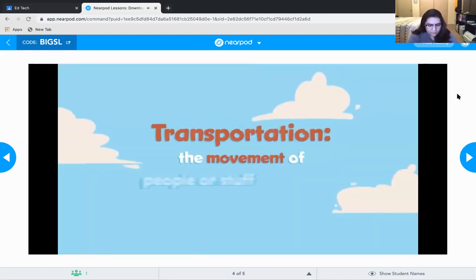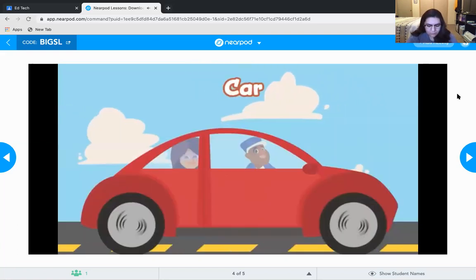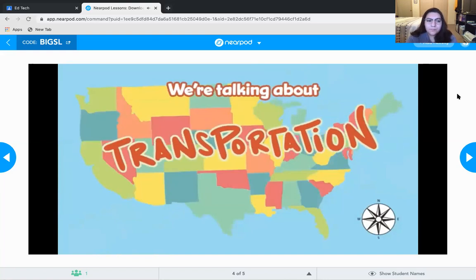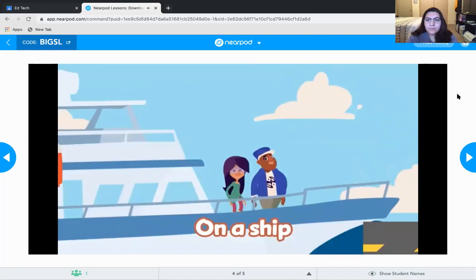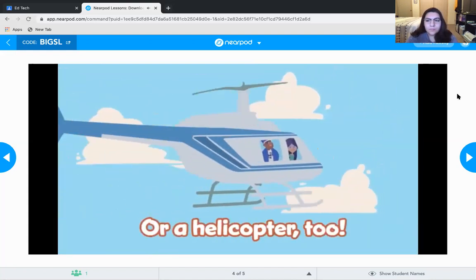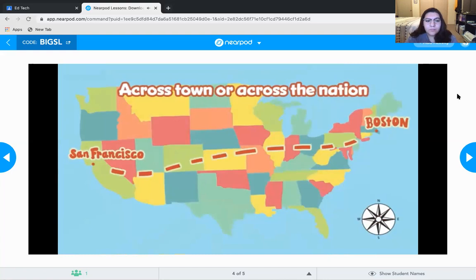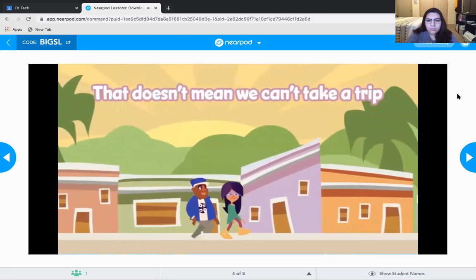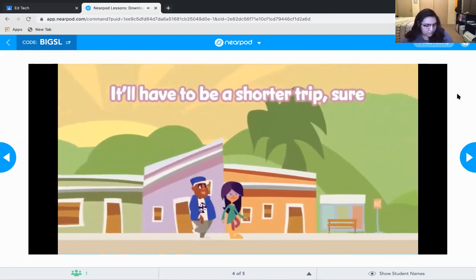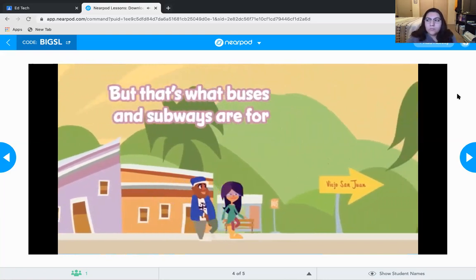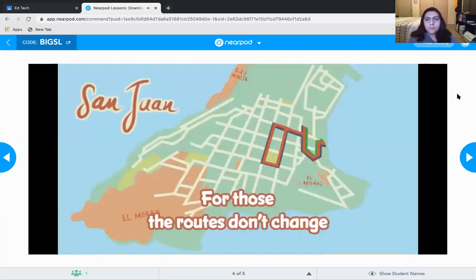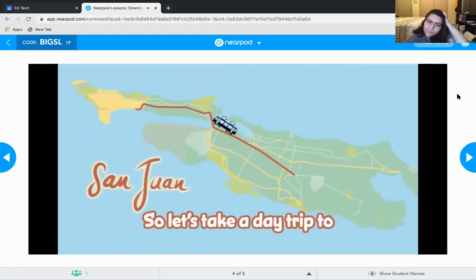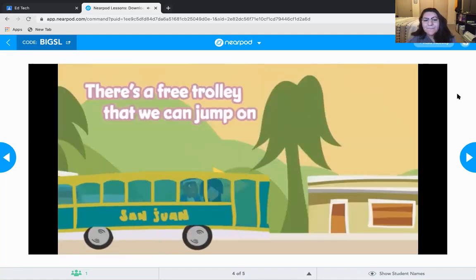Transportation, the movement of people or stuff in a plane, a train, car, a truck, across town or across the nation. So Miami's out. But get a grip, that doesn't mean we can't take a trip. It doesn't have to be a shorter trip, sure, but that's what buses and subways are for. For those, the routes don't change this specific, but they go to some places that we want to visit. So let's take a day trip to Old San Juan. There's a free trolley that we can jump on.